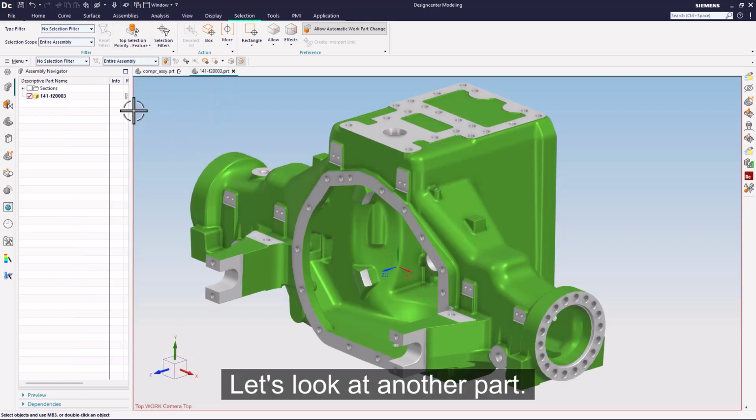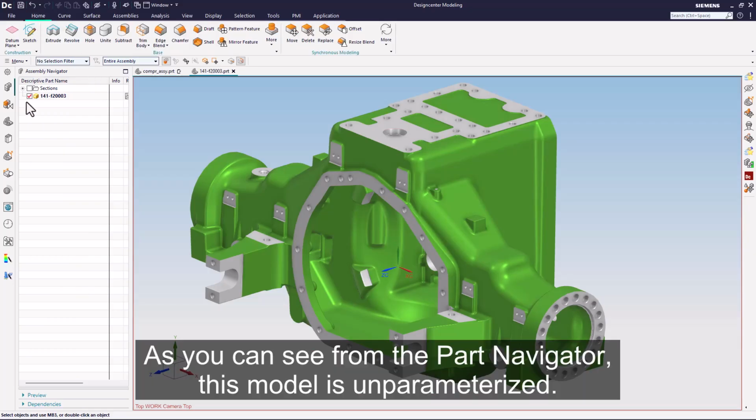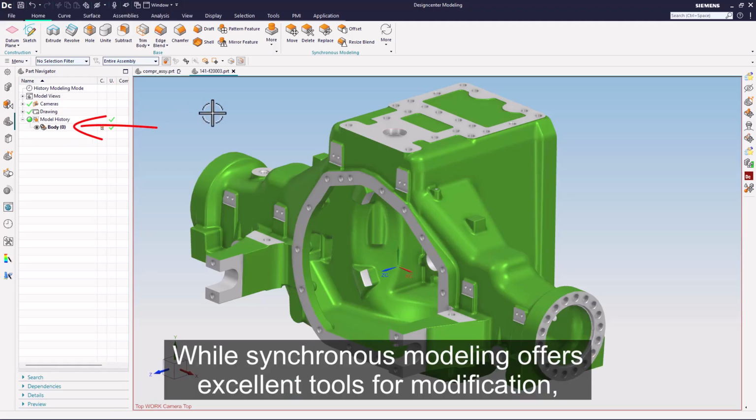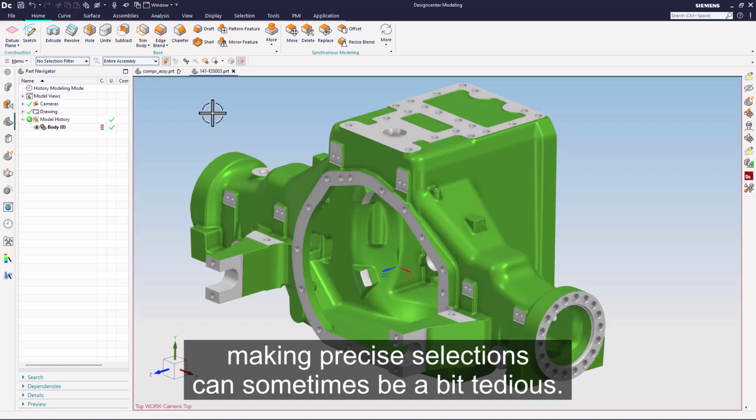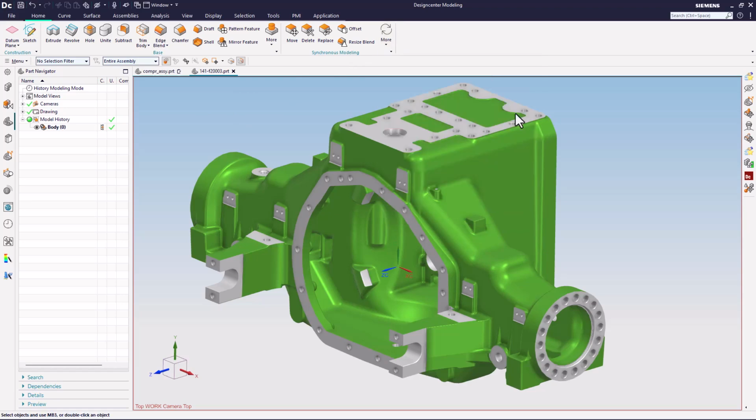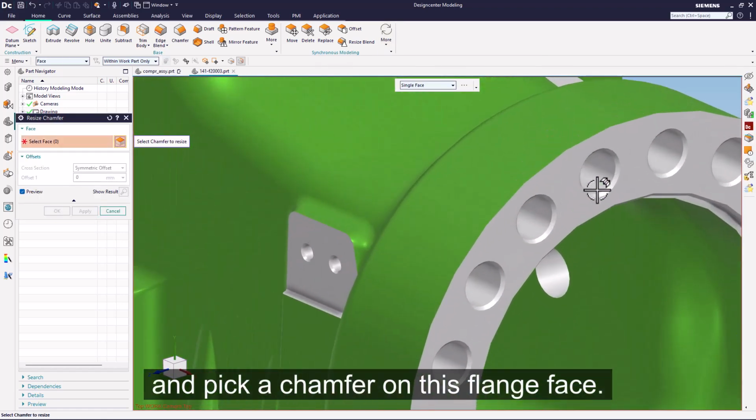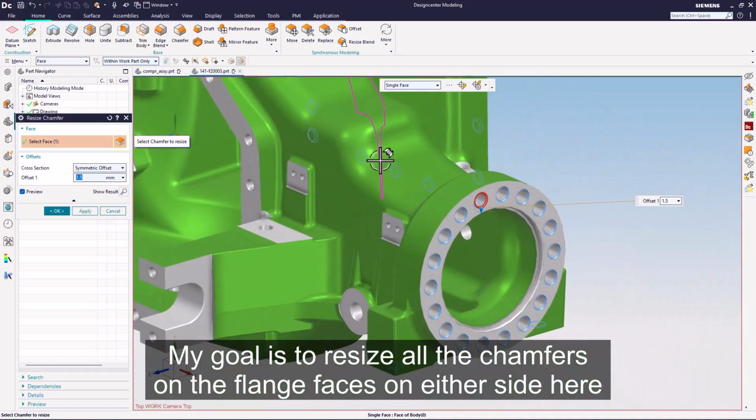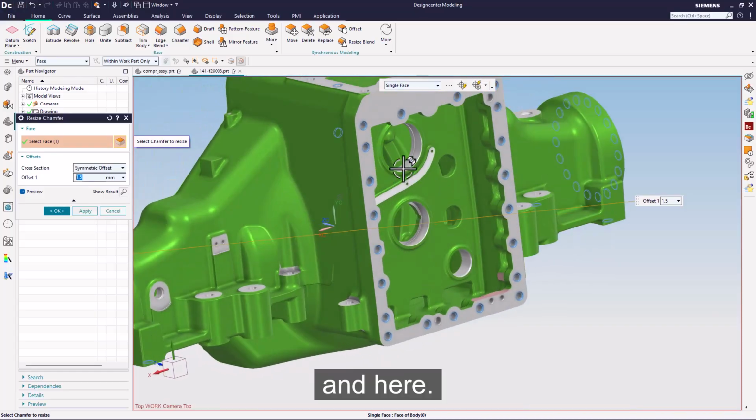Let's look at another part. As you can see from the Part Navigator, this model is unparameterized. While synchronous modeling offers excellent tools for modification, making precise selections can sometimes be a bit tedious. I'll navigate to synchronous modeling, select Resize Chamfer, and pick a chamfer on this flange face.